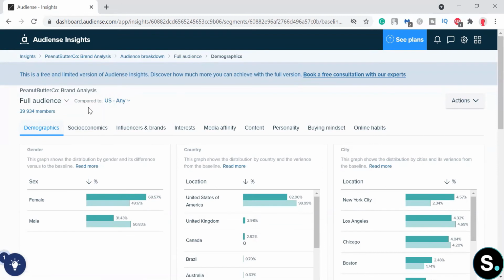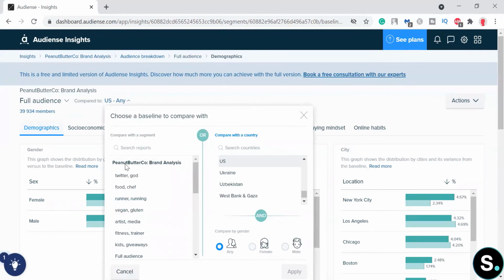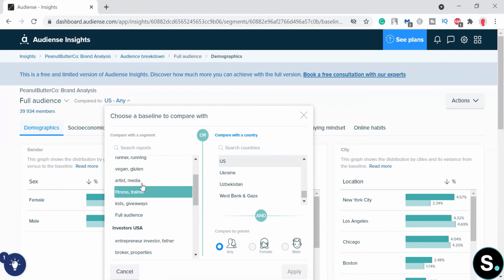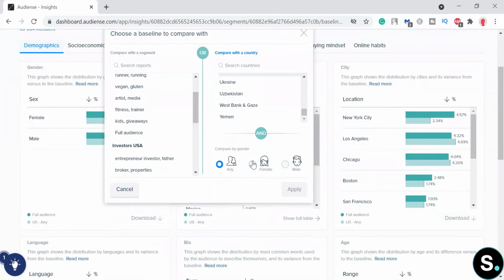Alright guys, and lastly, you can always choose to switch between audiences easily right here. So we are at the brand analysis, Peanut Butter & Co, the whole brand analysis, but you can easily switch between these segments, these audiences to see, or you can choose full audience, or you can compare by gender as well.